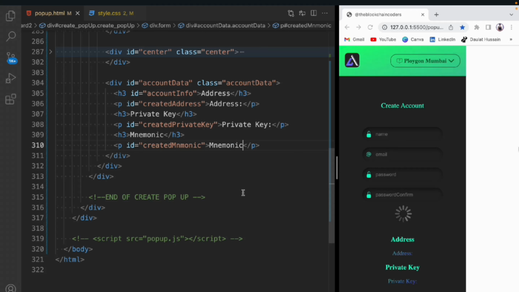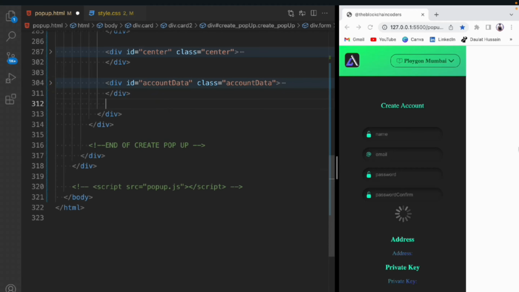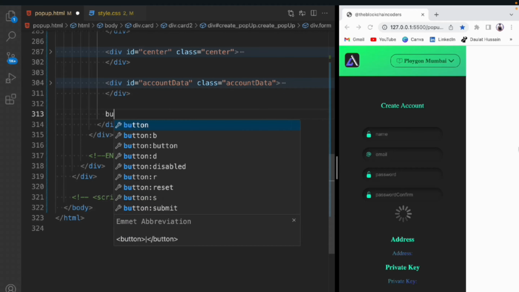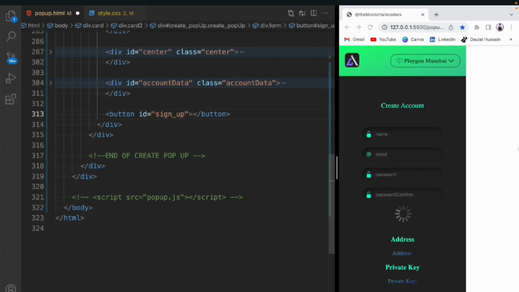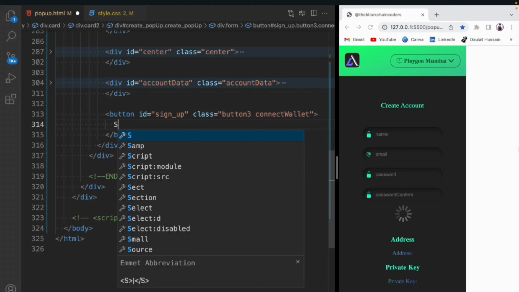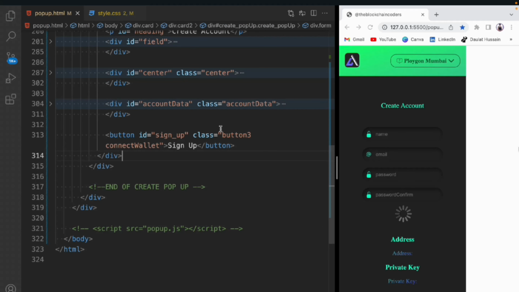Looking good. Save it, and that looks pretty good to me. Now we can come down and we can take the button. So we'll take an ID. It will have a sign up, and it will have a class called button3, and we'll have a button connected wallet, and we'll say sign up. So that looks pretty good to me.